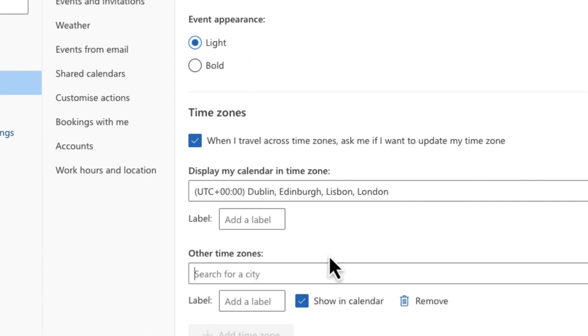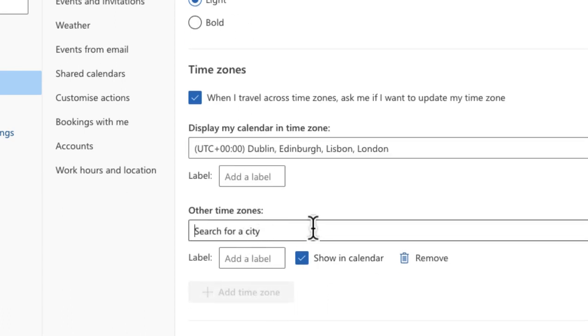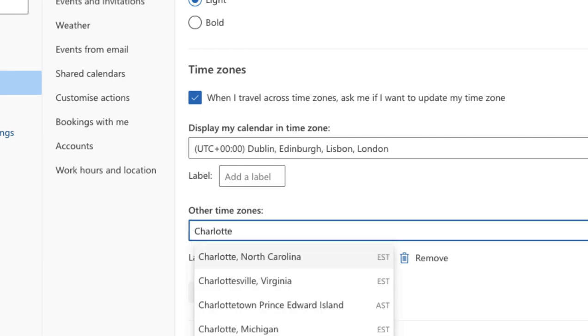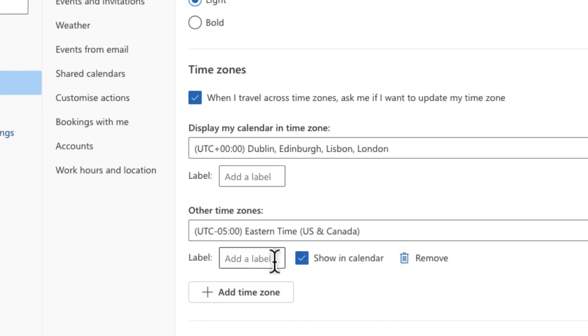So if I do that, what I can do is I can search for a city. So let me do a quick search, and I'm going to look for Charlotte in North Carolina. That's where a lot of the team members that I work with are. So if I select that option, I can see how far it is either behind or in front.